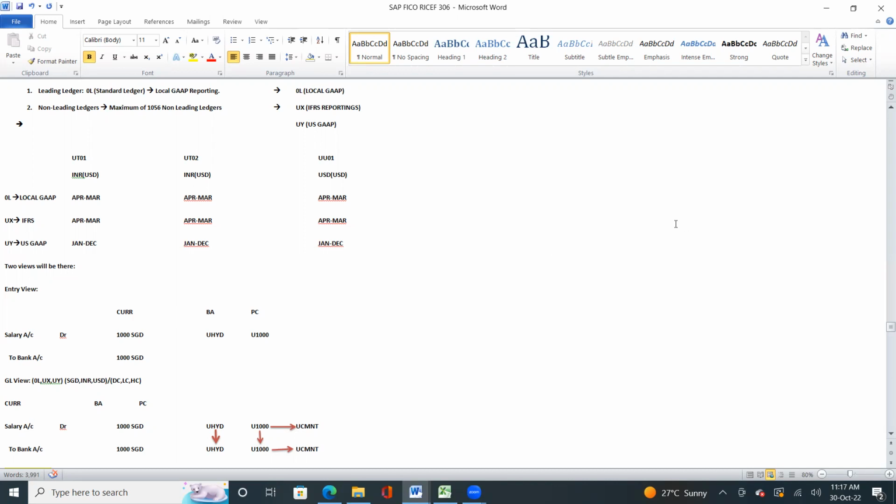So how will the data flow from entry view to all three ledgers? And what is the document currency here? SGD, Singapore dollar, meaning invoices received in Singapore dollar. And what is our local currency? INR. And what is the group currency? USD.